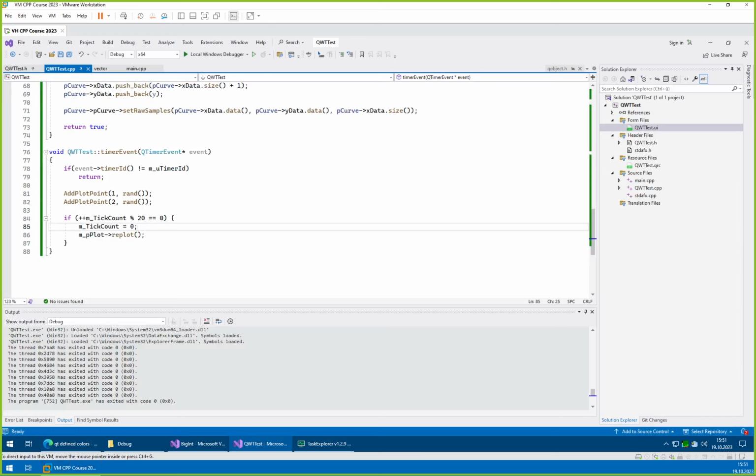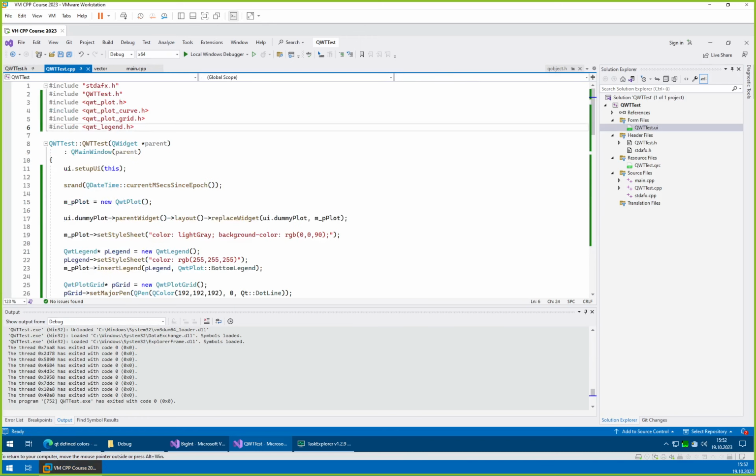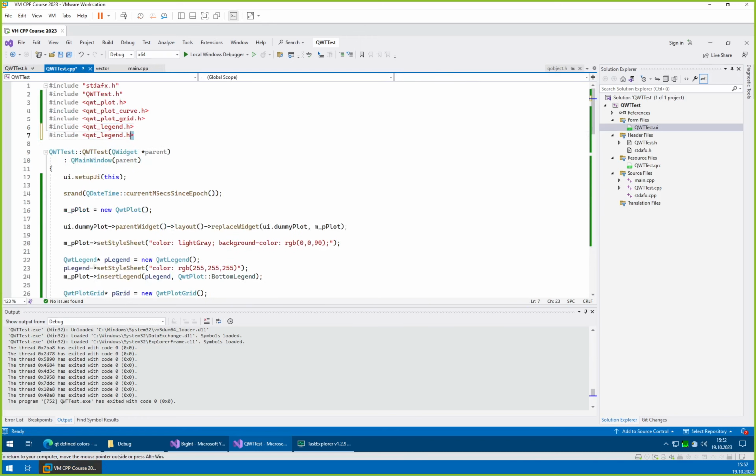Okay, so let's see what else we could add to make it better. As already said, one nice thing would be to be able to zoom around, and there is a QwtPlotZoomer object available. So let's add it here.